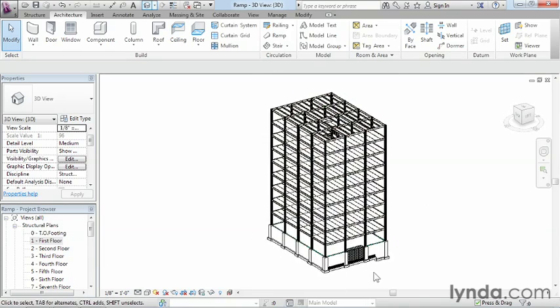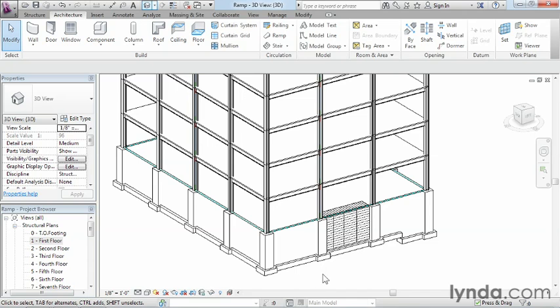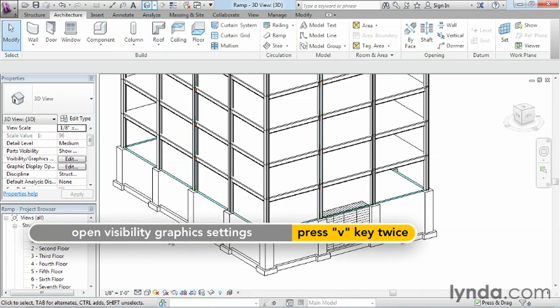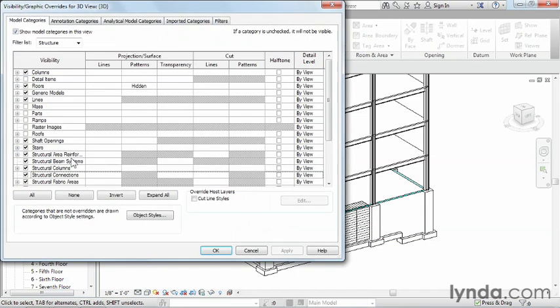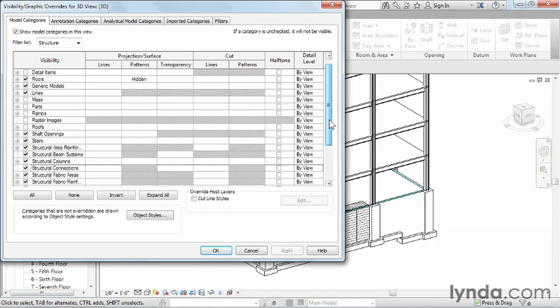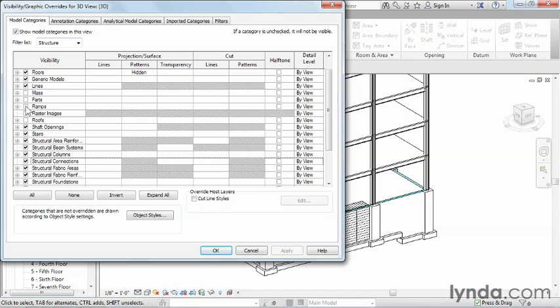Okay. Right now we're not seeing the ramp, but what that means is it's just shut off in the visibility graphics. So all we have to do is either type the letter V twice, or here at Visibility Graphics, click the Edit button. Once you've done that, we can come in here and take a look for our ramp. And sure enough, ramp doesn't have a little check mark next to it. No check mark means you can't see it.